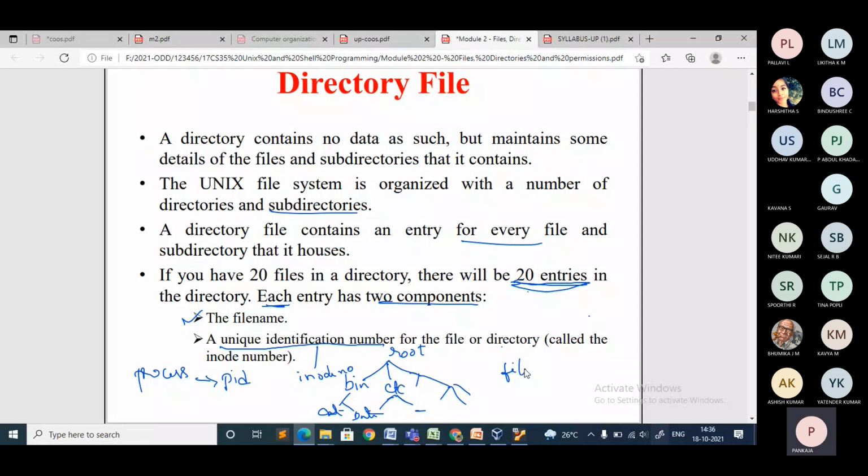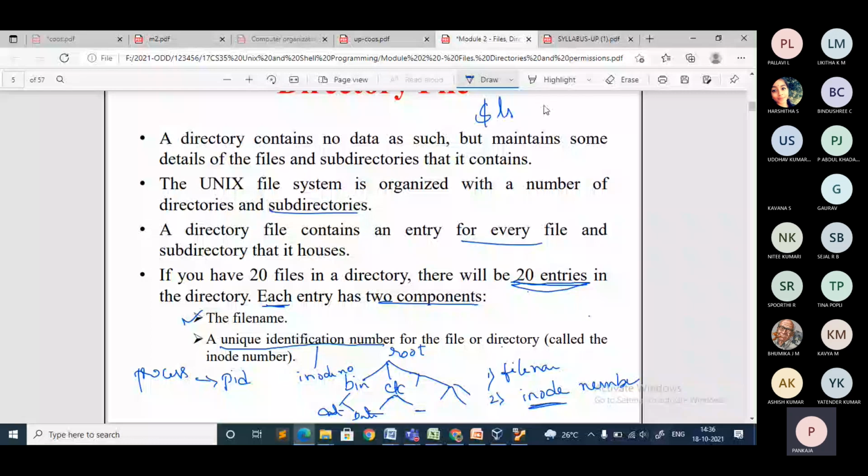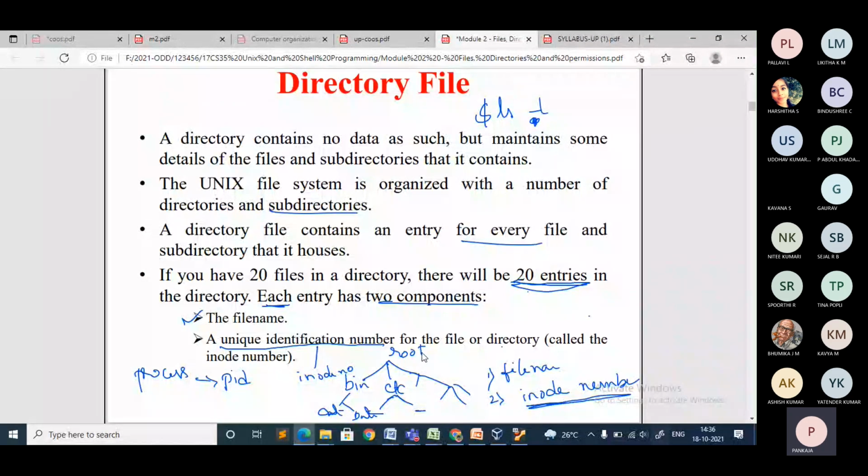How is this inode number maintained? You can recall that in the previous class we executed a command, ls -l. If you give that, you get the complete information of the file, where the second column was telling about this inode number. Don't worry, we'll discuss in a further topic what this inode number is and how it is maintained. As of now, you can just remember it is a unique identification number for a file or a directory.